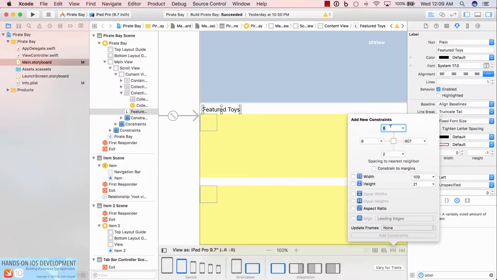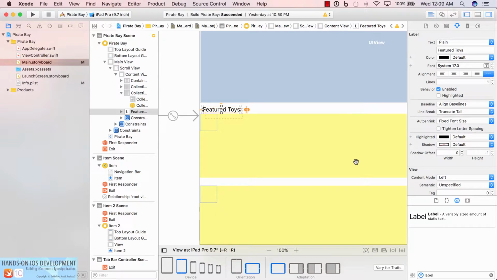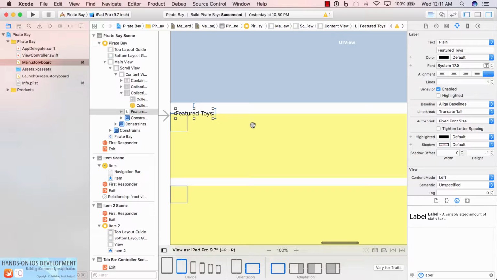Then let's set some auto layout right now. And I'm going to set 15 points from the top and 15 points from the left. And also for the height, I'm going to set this to 30 points and add constraint. And now we can do update frame.